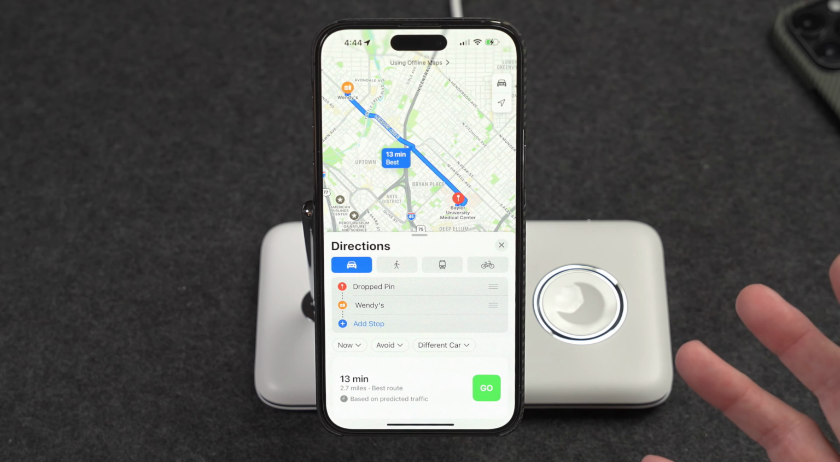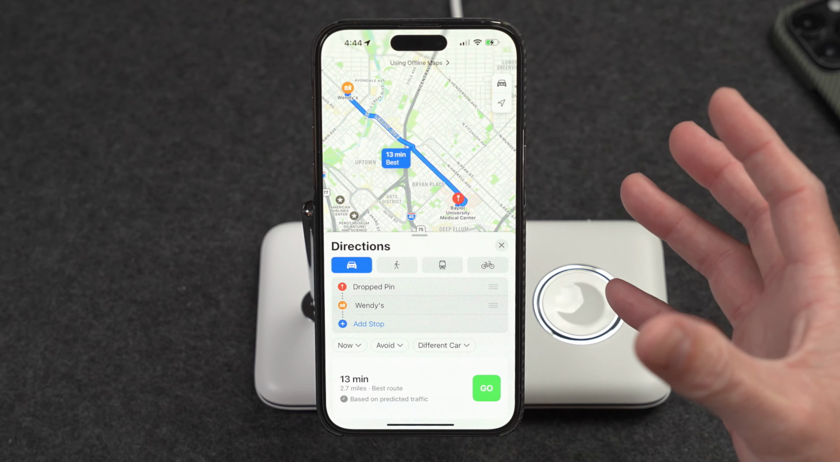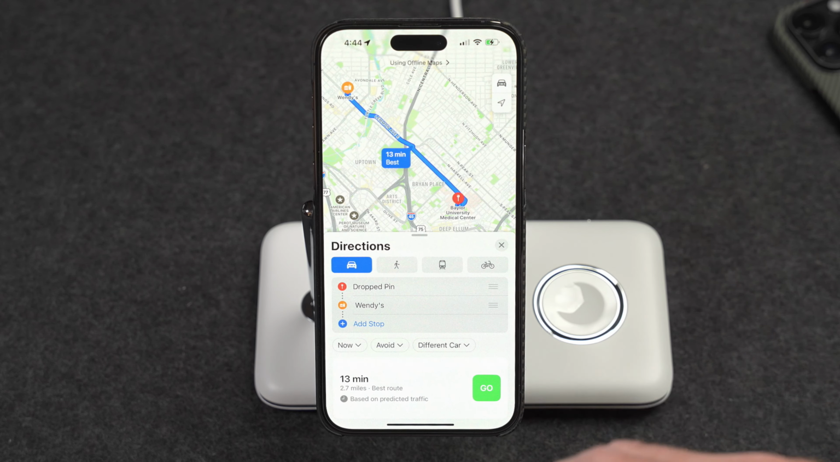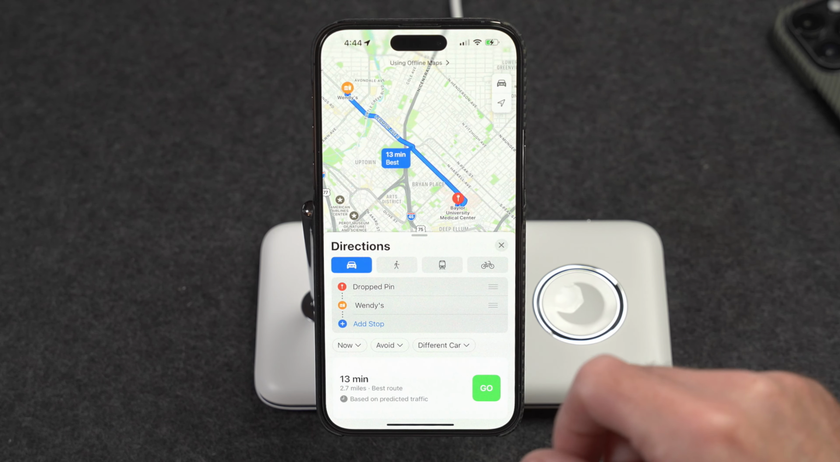I think this is going to be good for more rural areas, maybe where internet is kind of spotty, or even urban areas where there's a lot of disruption in cellular signals.